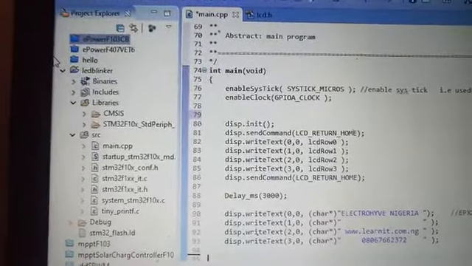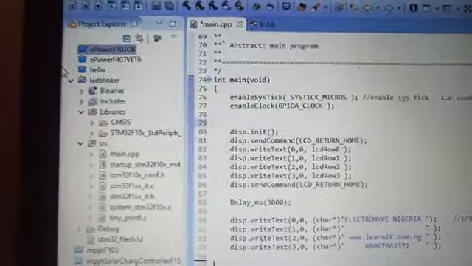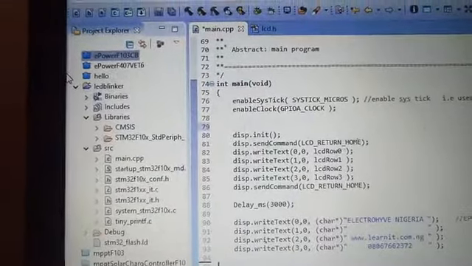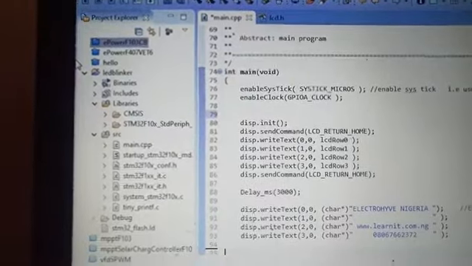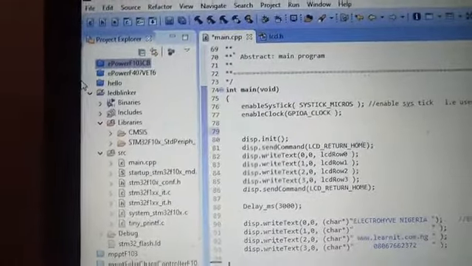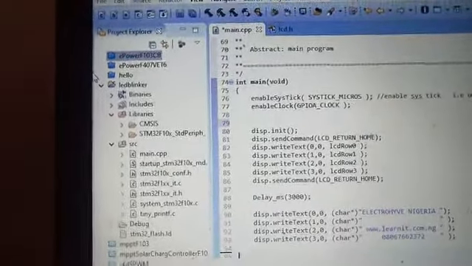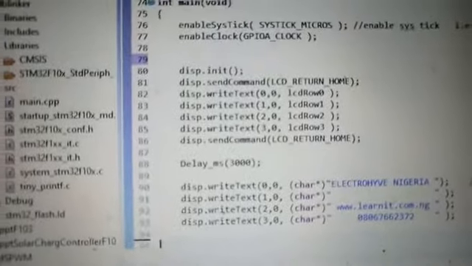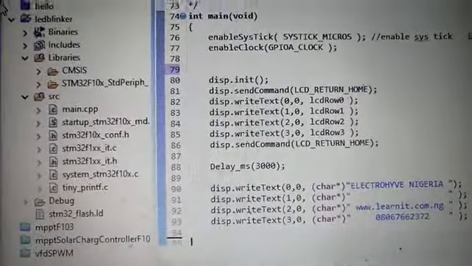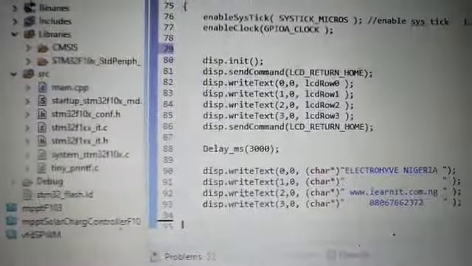And at this point, you're actually going to be writing the strings LCD row 0, LCD row 1, LCD row 2, and LCD row 3 to it. Once that is done, we'll want to return the cursor back home. So that's why you have the next line of code as display send command LCD return home. Of course, after that, we want to delay 3 seconds so that we can actually see the first information we have written to the LCD.